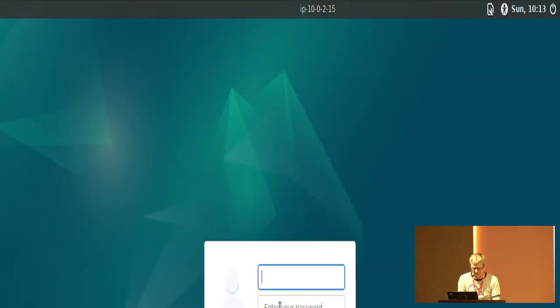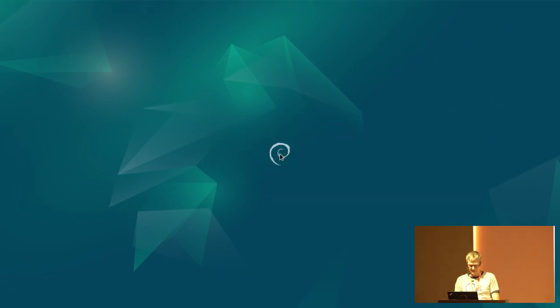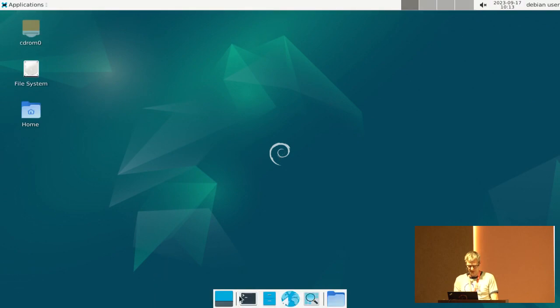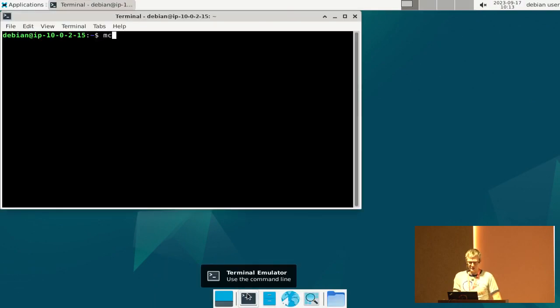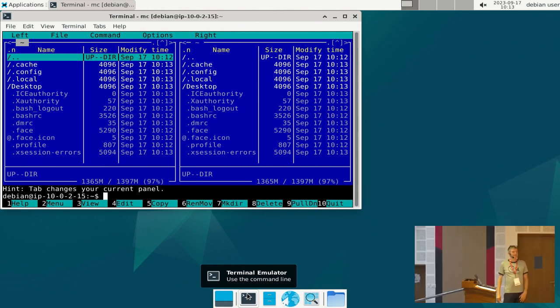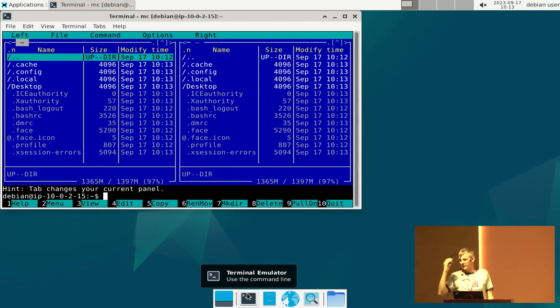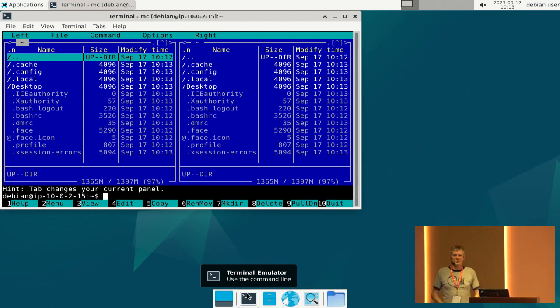And it was Debian and FAI. And a terminal where I can show you that the Midnight Commander was installed. So that's it. Give it a try, download an ISO, and if you want to have more features, just write me an email. Okay, that's it.